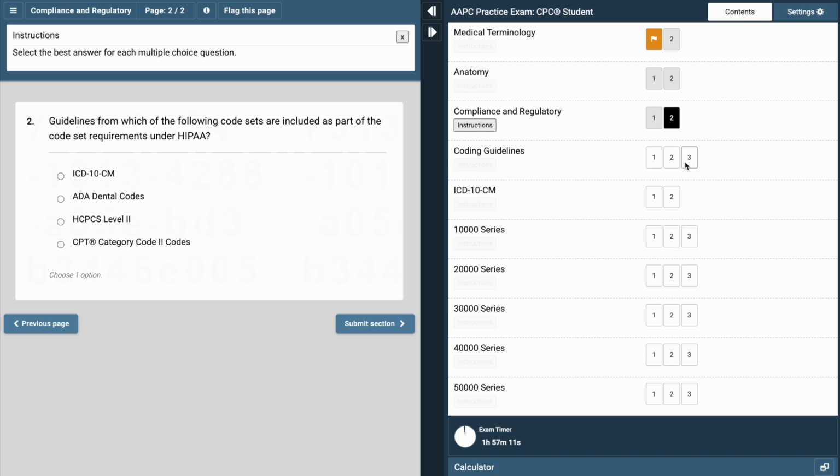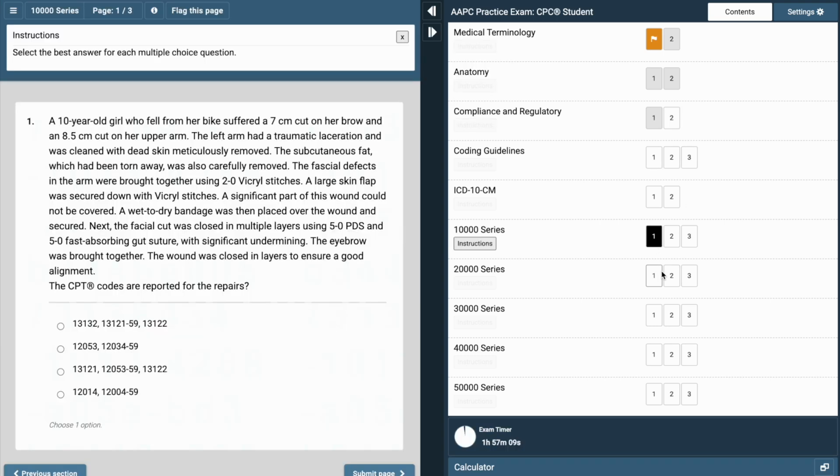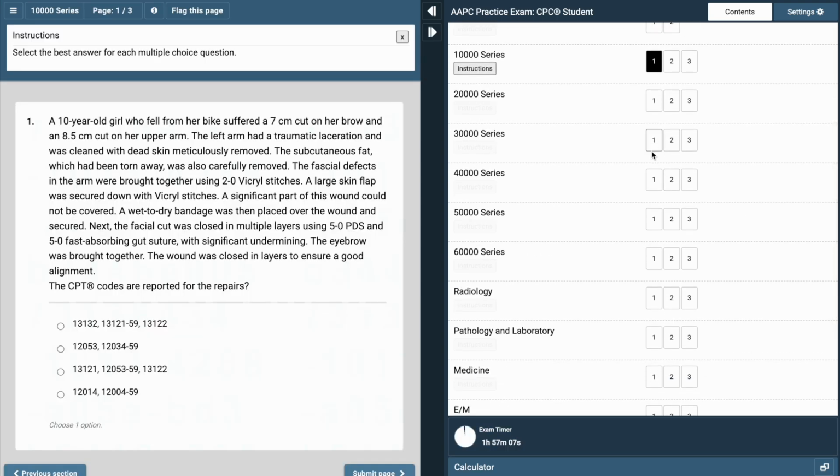Okay, let's say I want to skip the coding guideline sections. I can skip around. I know I'm less strong in 30,000. I can totally skip that section if I want to, right? I can answer some of them. I can go and do whatever I want to do.